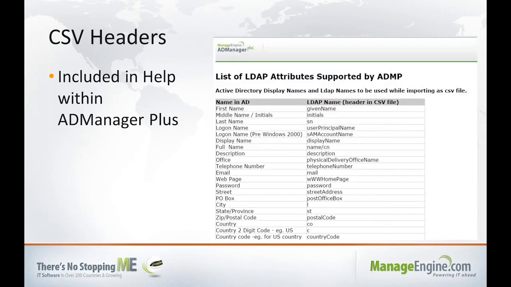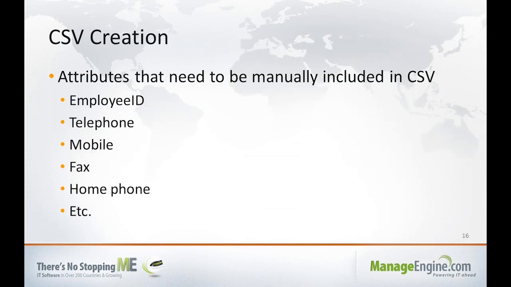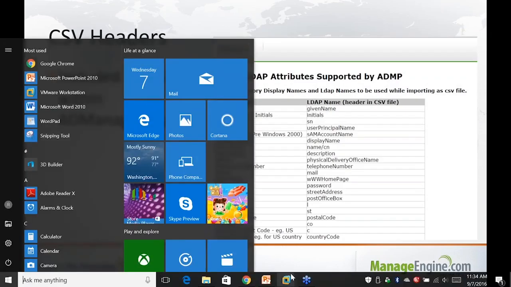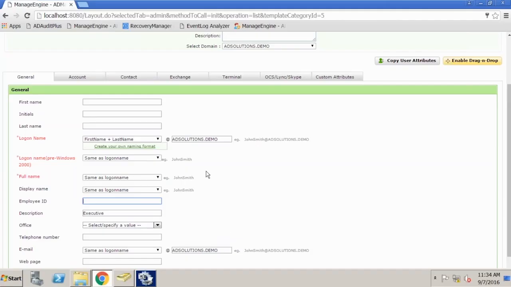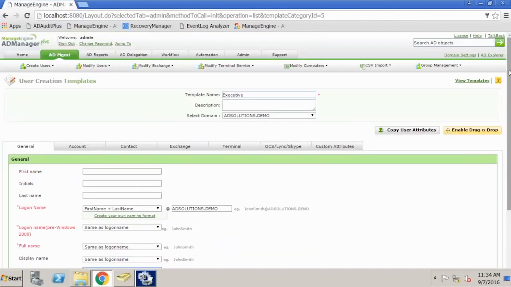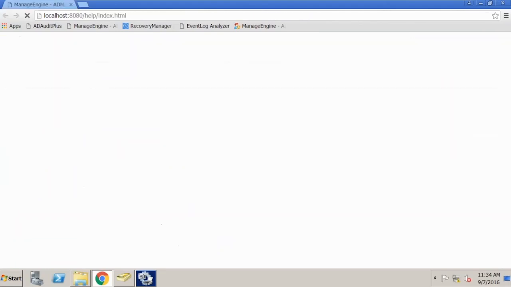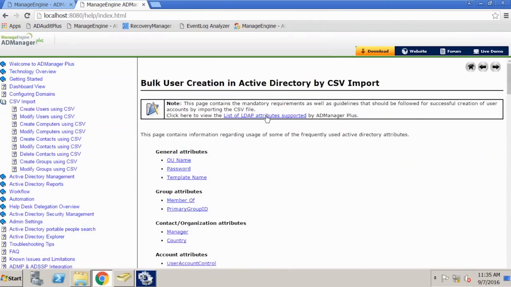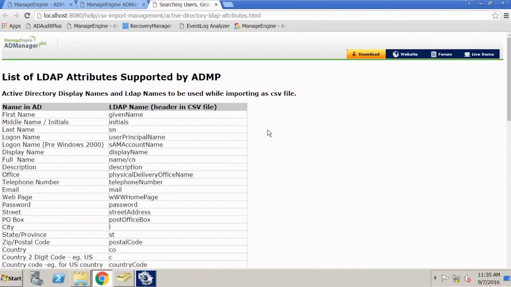But what about the attribute names? I mean, how do you know what the fax is? How do you know what the mobile is for the CSV header? Well, we've actually taken care of that for you. Now, I have a screen capture here, but I want to show you where it is in the tool. So I'm back here in ADManager Plus, and if I go to Help, then I go to CSV Import, Create Users using CSV, we have a full list of the LDAP attributes that are supported.